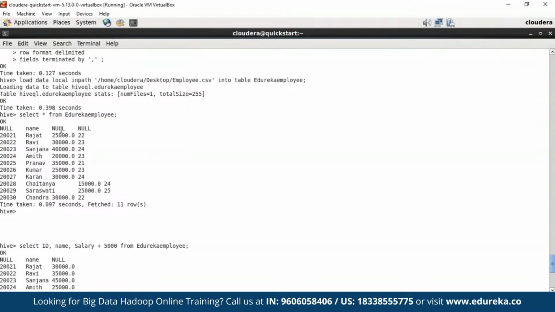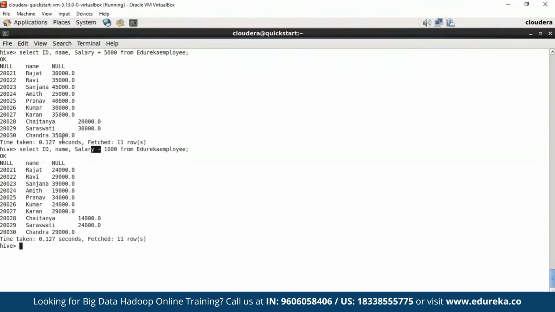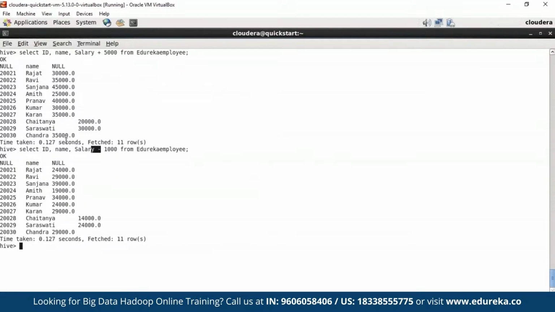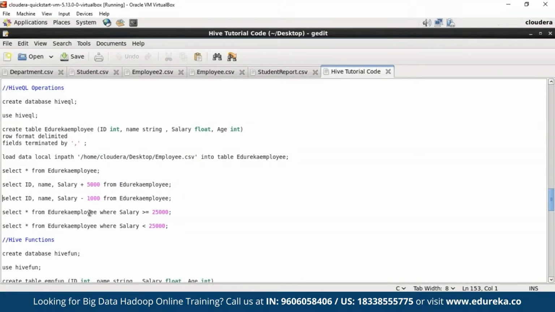So the initial amount was 25,000. So removing 1,000 from that will result in 24. So this is considering the first initial values. So this is how it's working. Followed by that, let's also perform some logical operations.